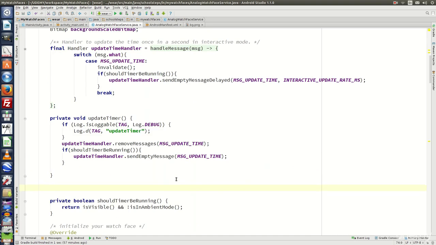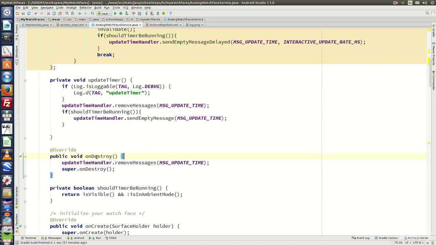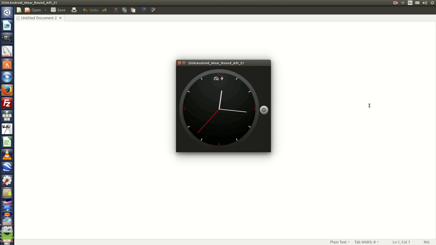One more thing that we need to do is we need to override the method on destroy. So all we are doing in this method is we are removing the message as we are doing right here inside the update timer. Save it and let's run our program now. Here is the output of our program. You can see that time is running on the watch face.